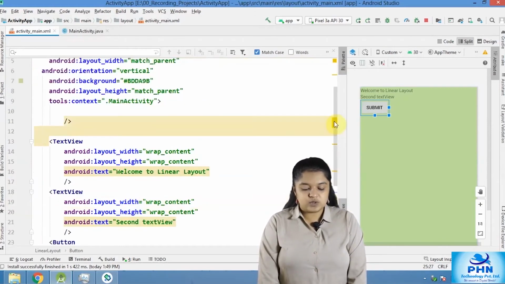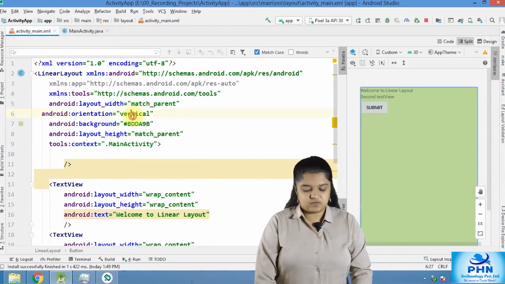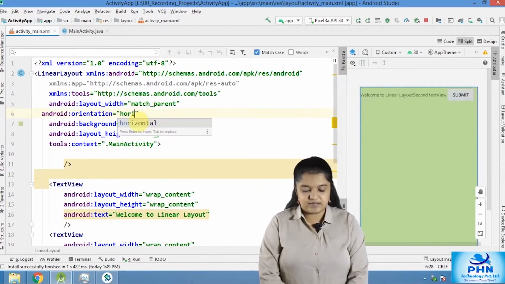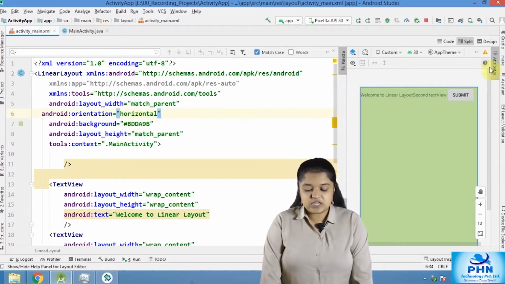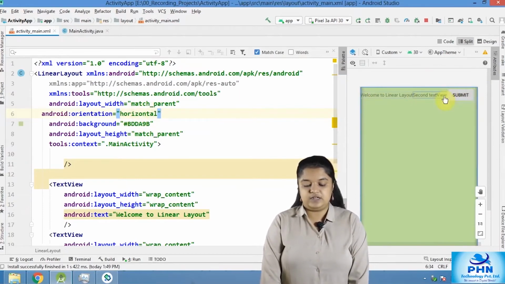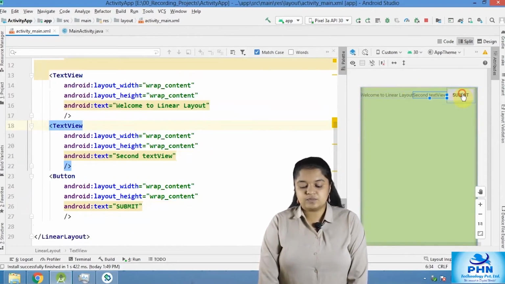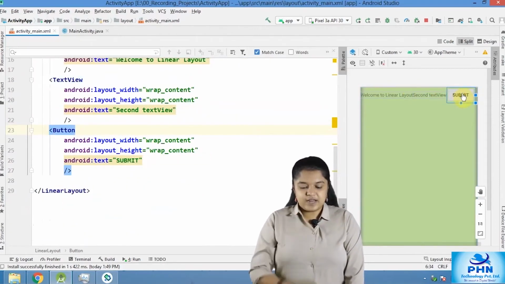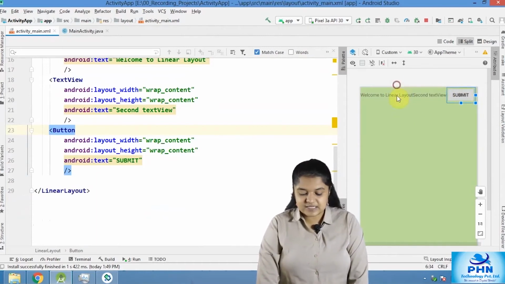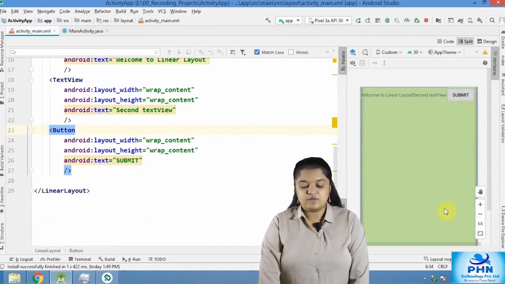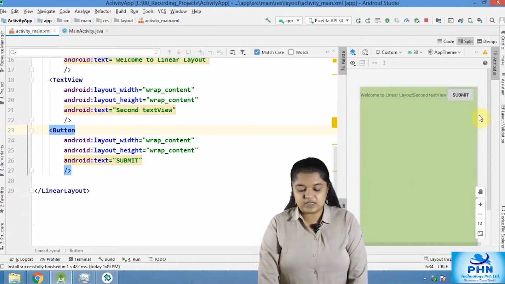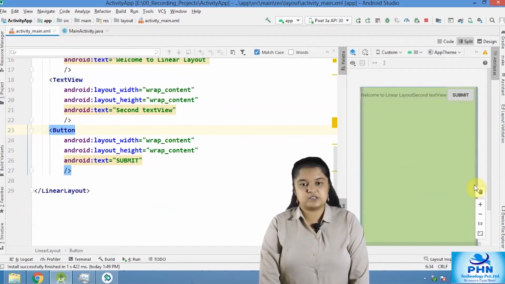Now if I switch to linear layout horizontal, let's check what happens. So here instead of vertical, I'll make it horizontal. What is the change? As soon as we shifted from vertical to horizontal, all the components are now in front of one another. Welcome to linear layout, second text view, submit. So when I am using linear layout horizontal, my screen is divided in this manner, whereas if you are using linear layout vertical, your screen is divided in this manner.